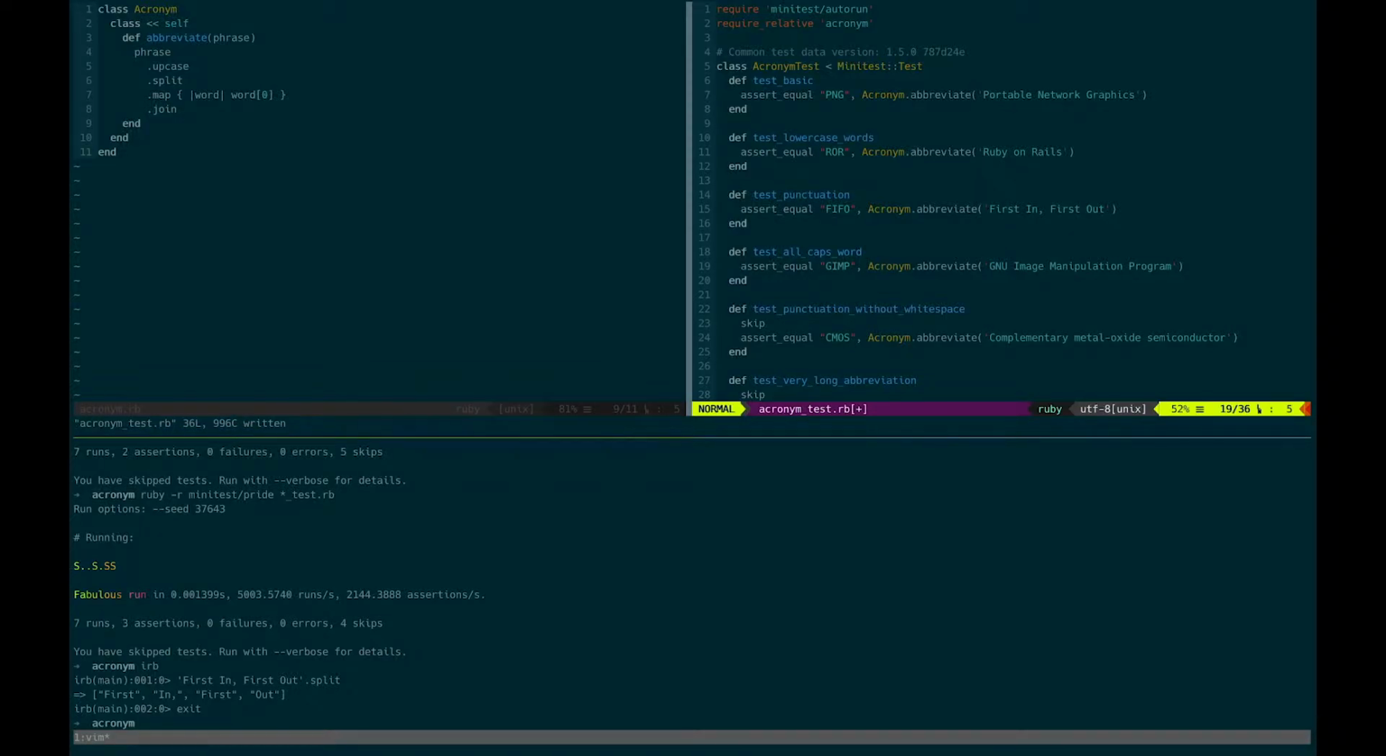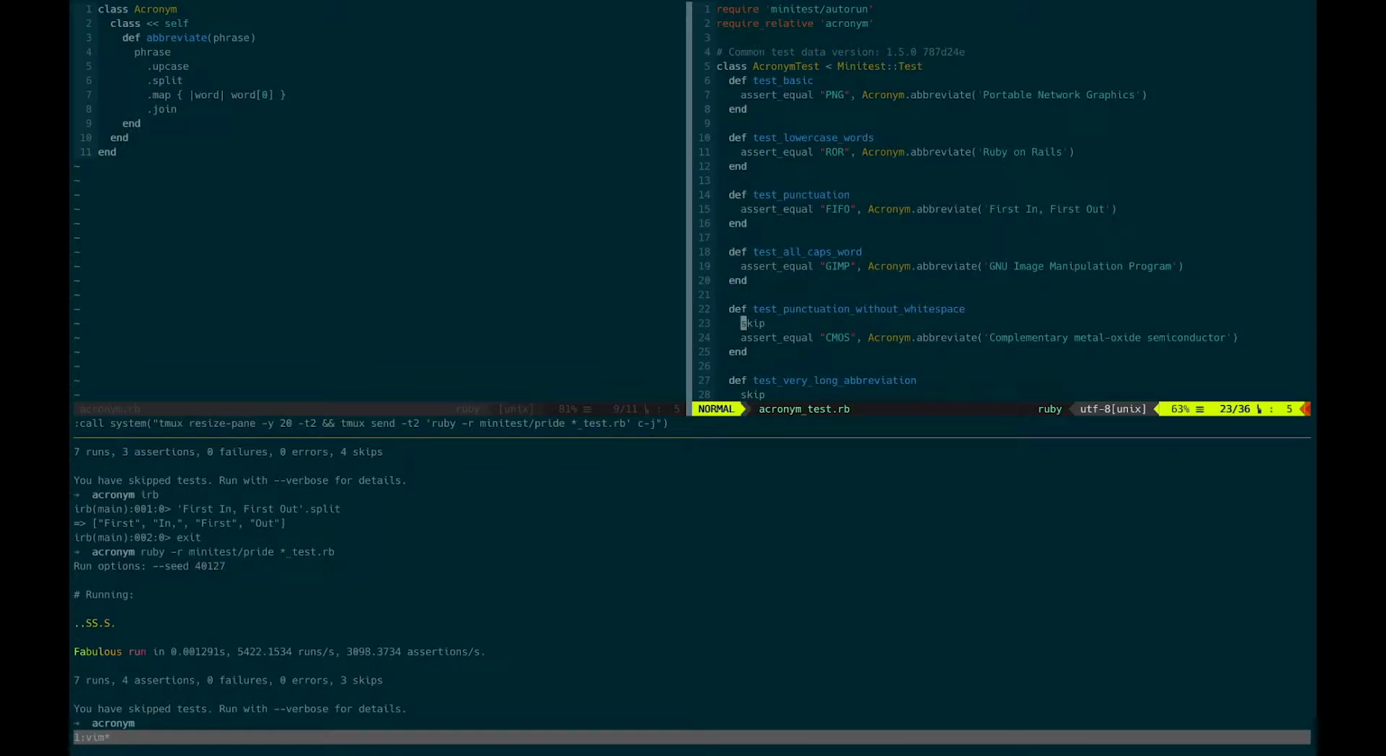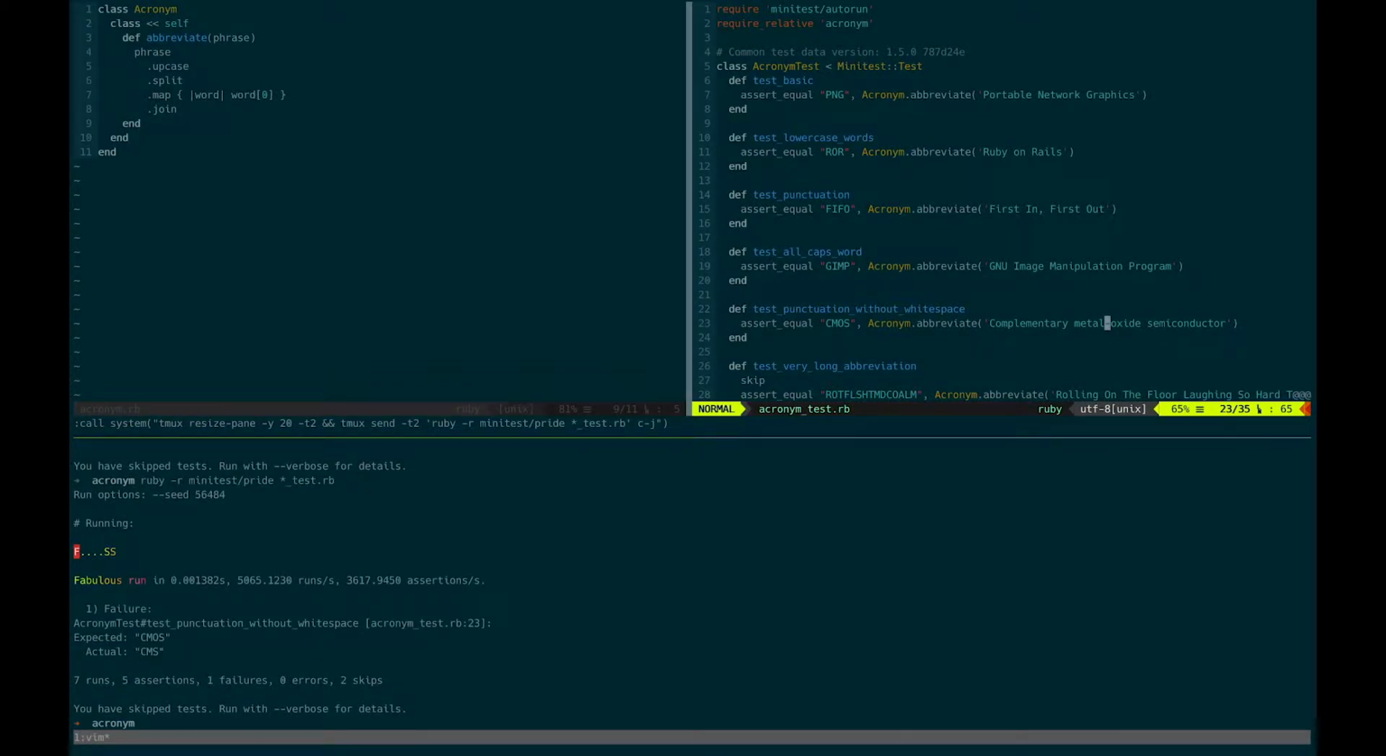Let's see. This should work. CMOS is going to fail. So here we go. This is the one that's going to cause us to do something because this little guy right here is not going to split. We're going to get CMS returned instead of CMOS. There we go. Expected is CMOS, actual is CMS. So what can we do here?